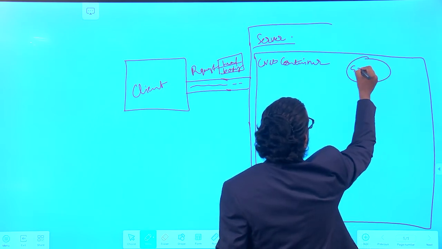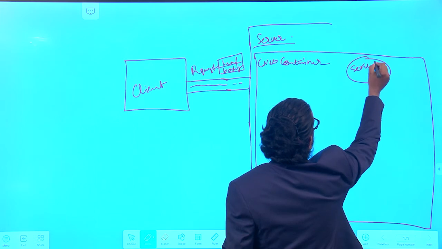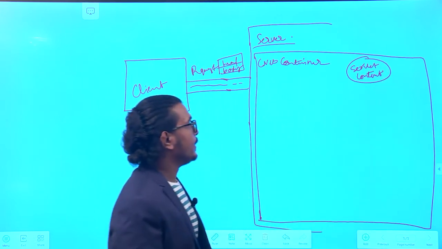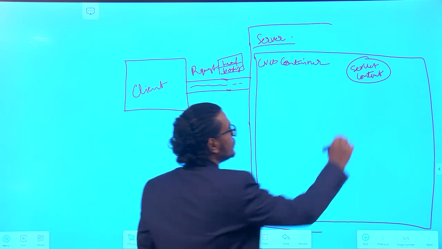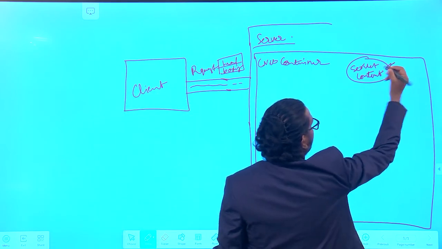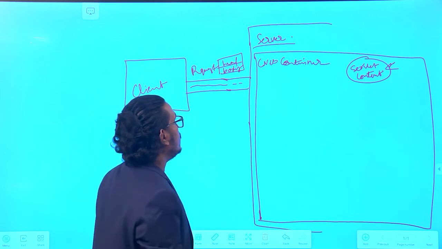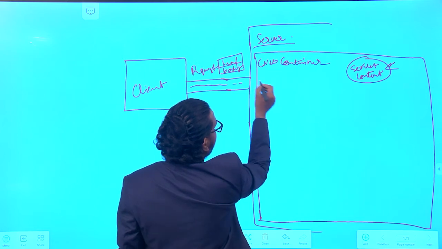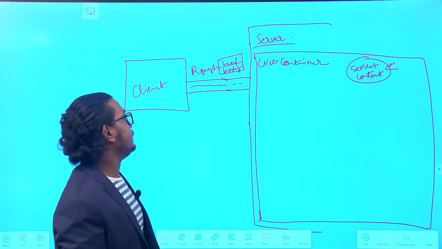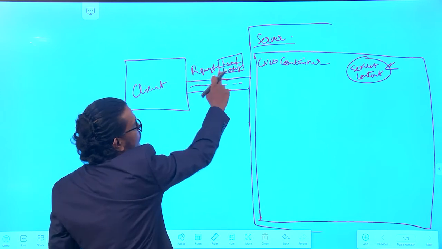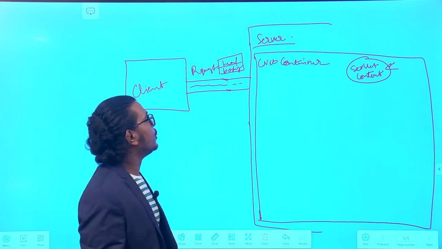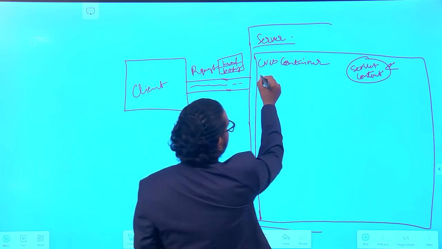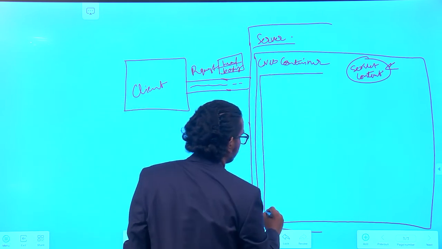One servlet context object will be created. In this particular servlet context object, the user information and header information are available. Once your request is delivered at the server side, it will validate whether the request is good or not, whether the protocol is a good protocol or bad protocol. It will verify.